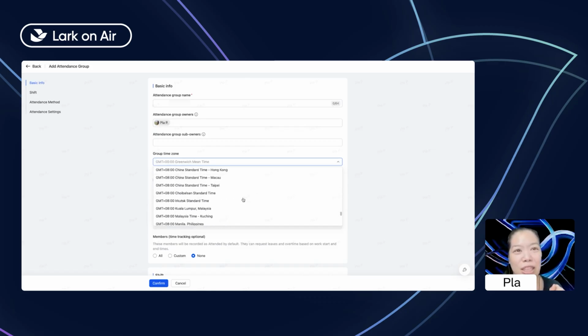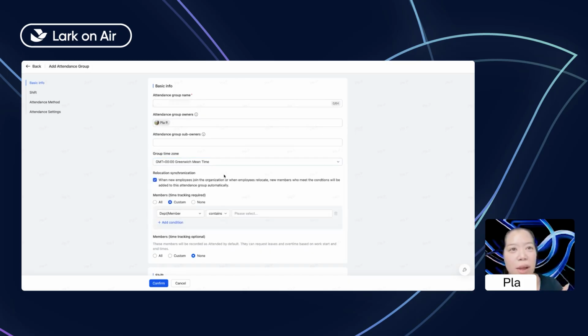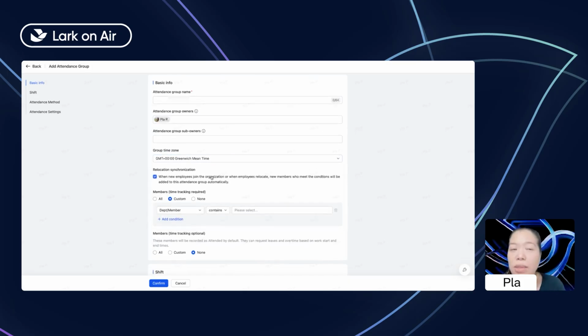All right, let me choose Singapore here. Where's Singapore? Okay, I'm not going to choose this. We also have some options for you in a multinational company. When people move around, there are chances that people are relocating from another region into your region, right? This feature here allows you to automatically roll them into this particular attendance group when their geolocation matches what you're setting. Okay, so that is the upper part of the who.